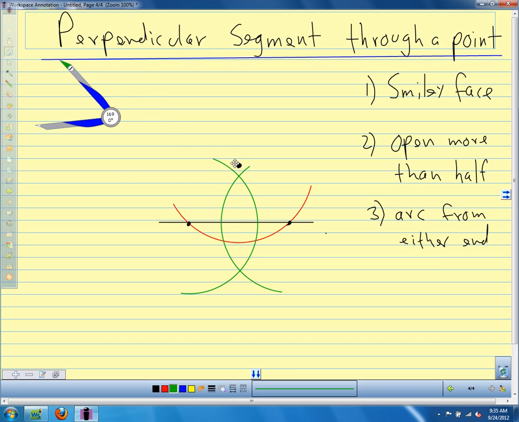Now with my straight edge, I'm going to connect where the arcs cross each other. And there's my perpendicular segment through this point. So you just go straight down to that point? So yeah, where the two arcs cross should connect right up to that point.